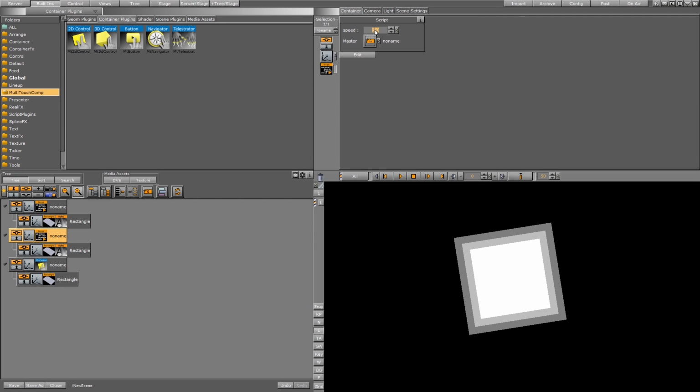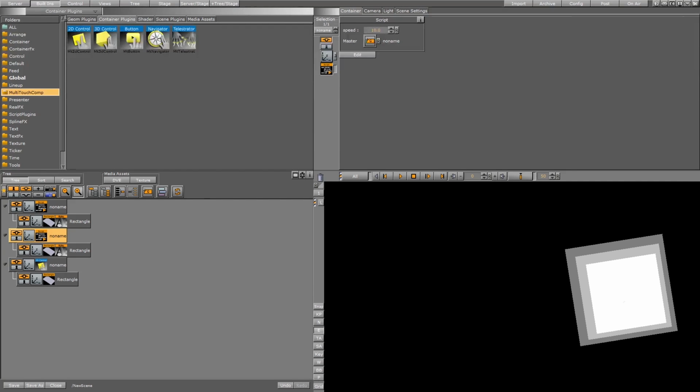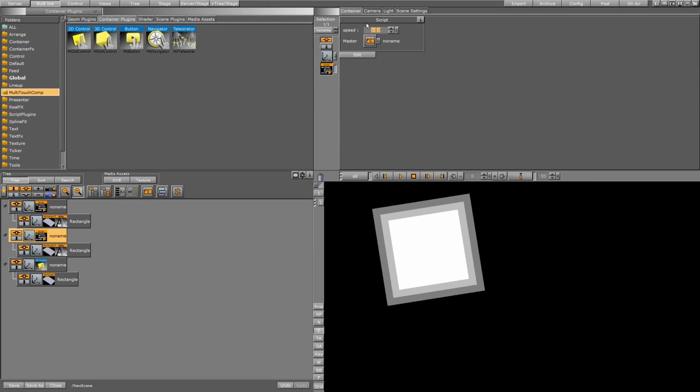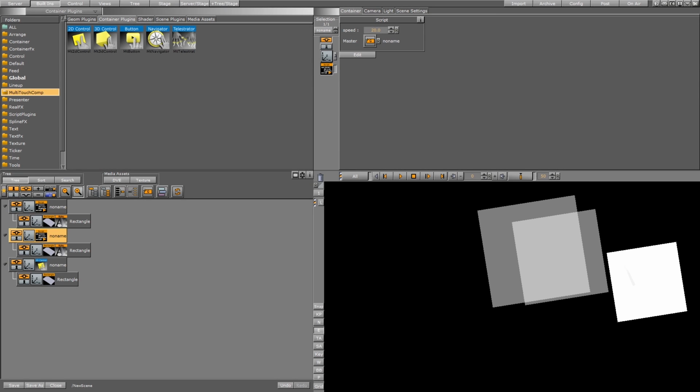Here I have the speed following, like if I make it 10, see how it is slow. Make it 20, very slow.